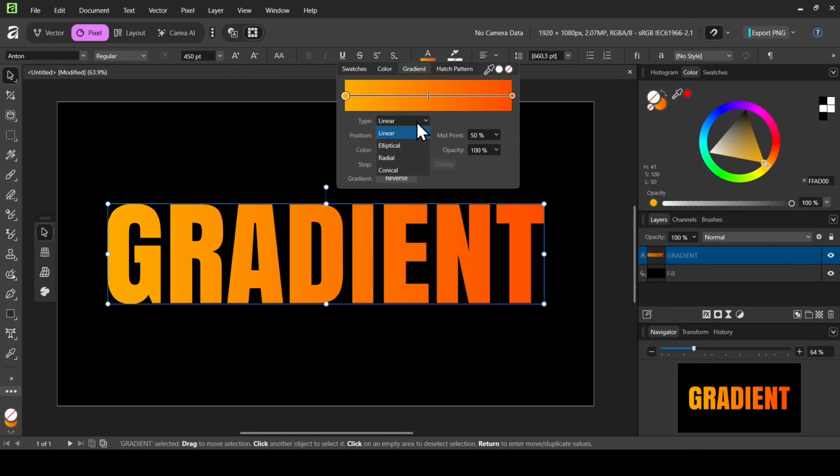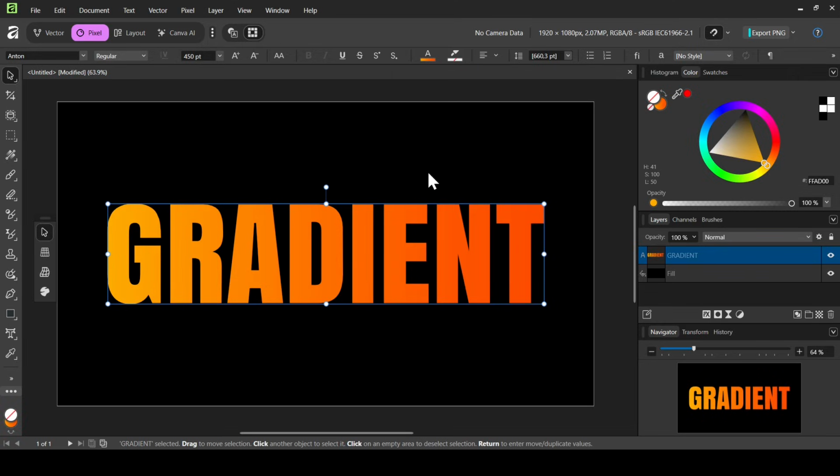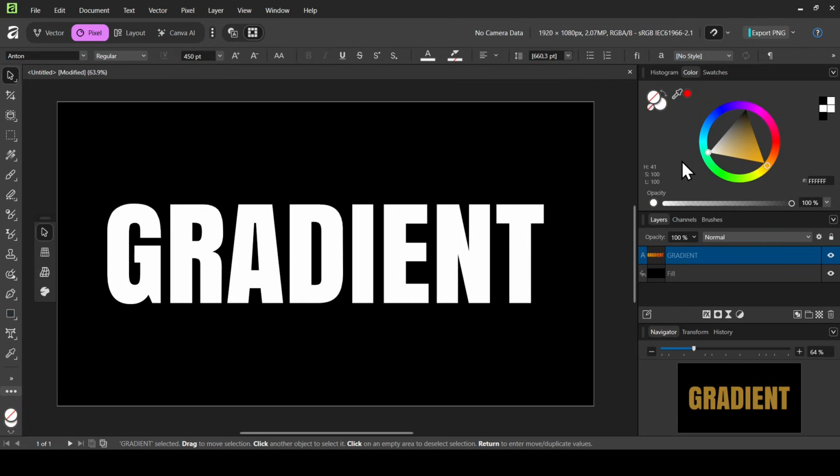And now in the type here, you can also change it, for example, from linear, elliptical, radial, or conical. So I'm going to leave it to linear. And you can also, for example, reverse your gradient. If you click on this icon here, reverse. So now this is the first way. I'm going to bring back the color to white.